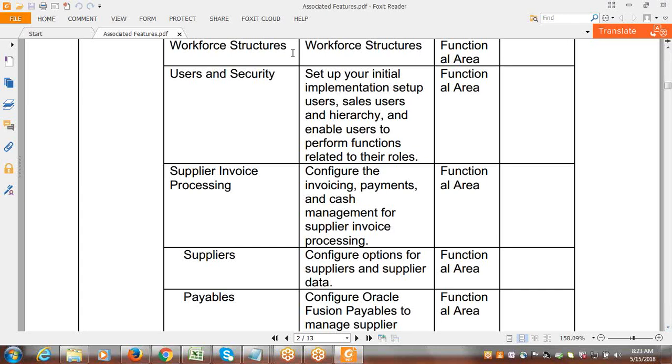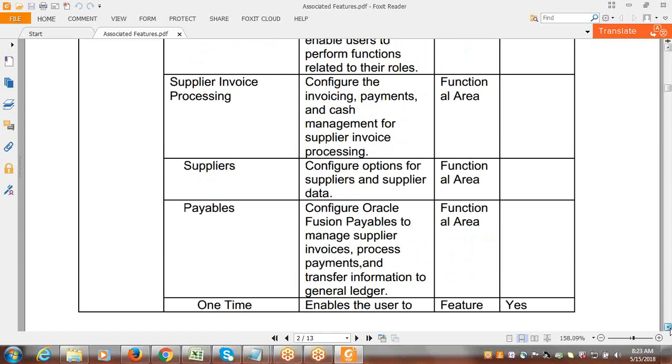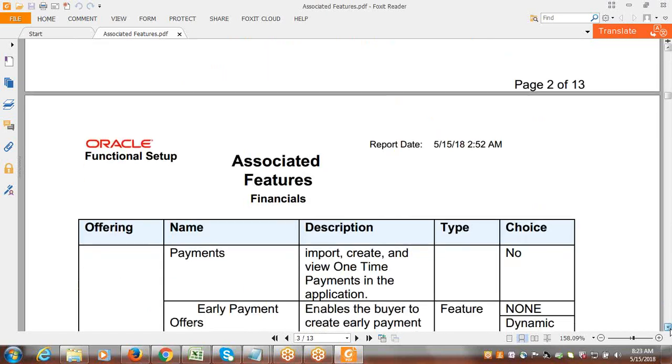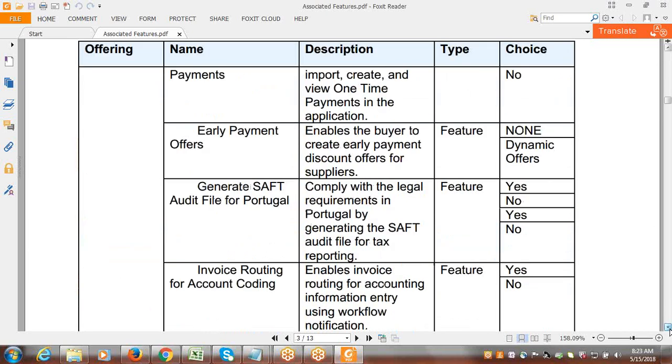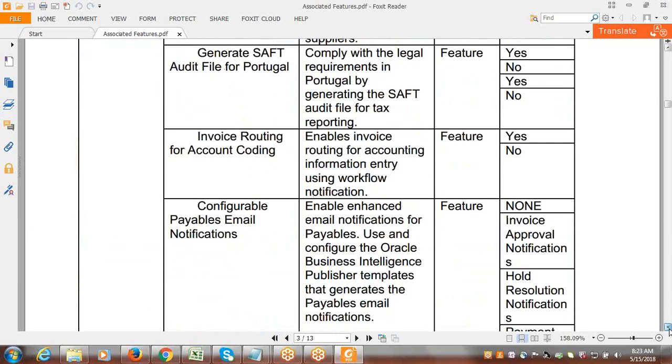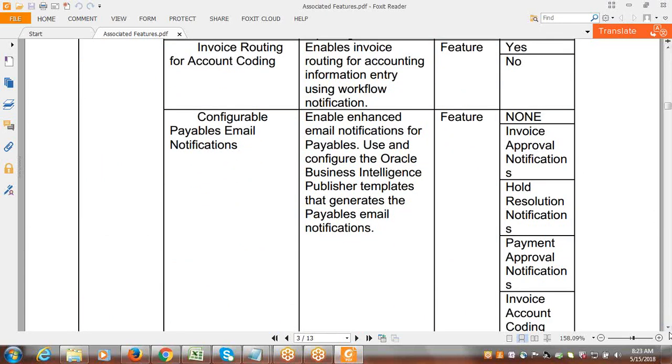So workforce structures, the basic definitions, users and security, supplier invoicing process, suppliers, payables. Okay, all these payments. So invoice routing for accounting coding.